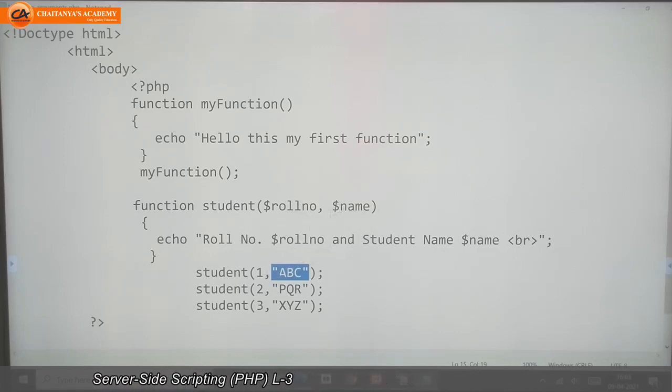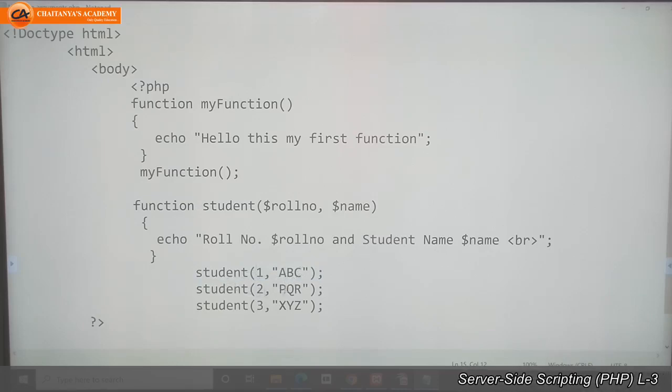That's why it should pass in double quote. The data type of this is integer and this is string because it's passed in double quote. When I am going to call the function, the first time the roll number will be 1 and the name will be ABC. The second time, roll number will be 2, second student name PQR. Third time, third roll number and XYZ is the name.